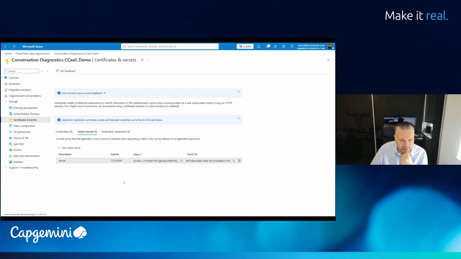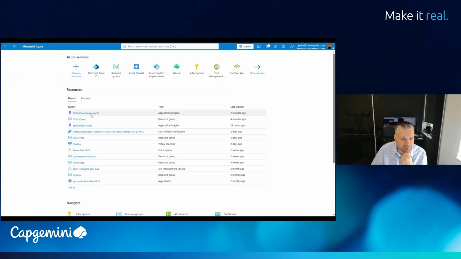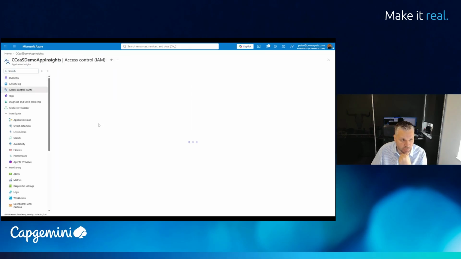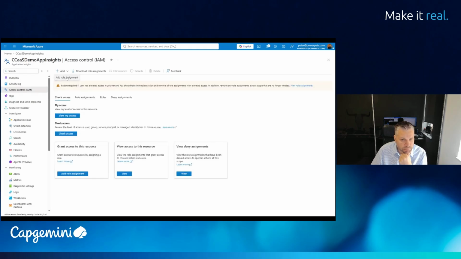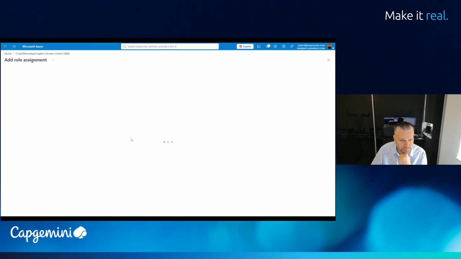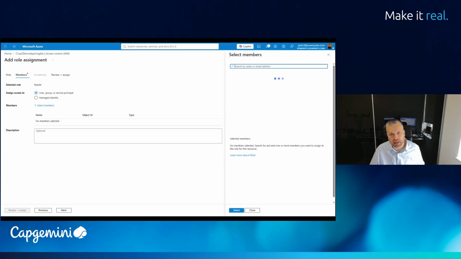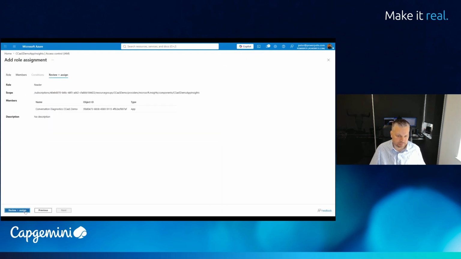Now we need to give this app registration access to the telemetry, right? So let's go back to the Application Insights that we just created. Go to the access control. Add a new role assignment. Pick reader as the role. And then select the member. Now give that the same exact name as you just put in. And then press review and assign. And then you're done.